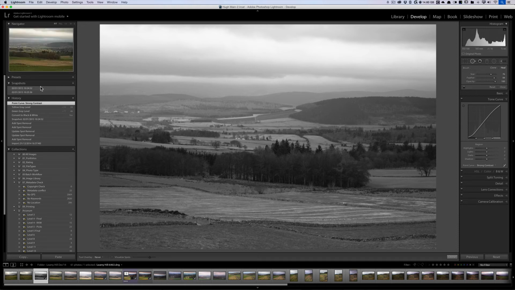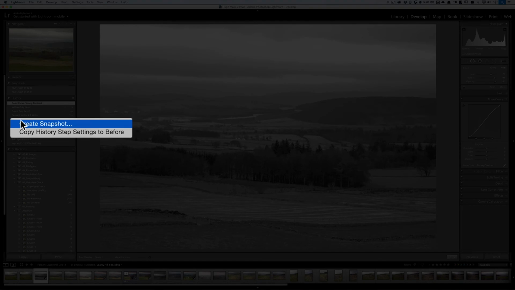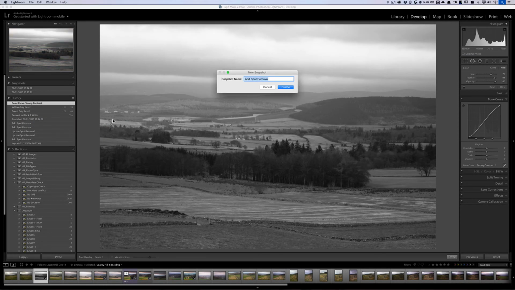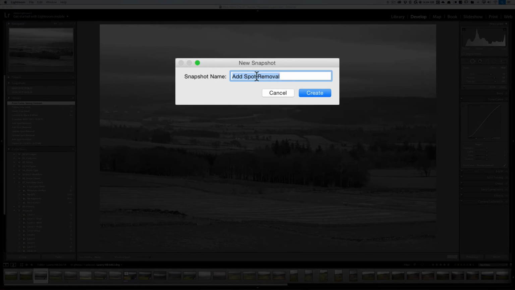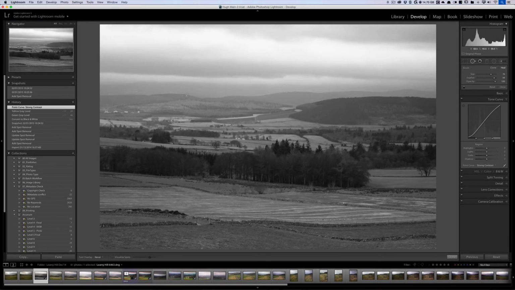But the other way of doing it is you can come down to any element in your history, and if you right click, you get create snapshot. And the good thing about this one is it actually comes up with the action that you did rather than a date and a time. So when you come back, you've got a bit more of an idea of what you did. I tend to use this right click method rather than clicking on the plus.